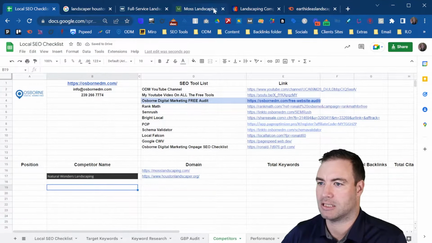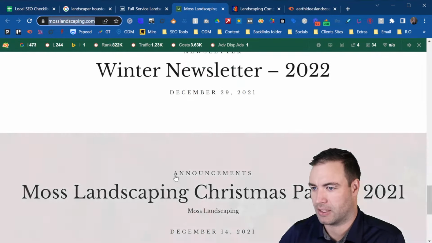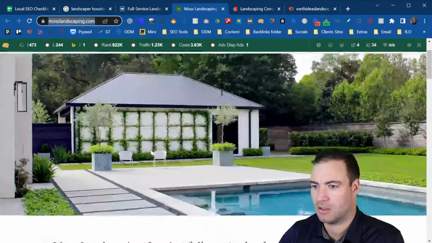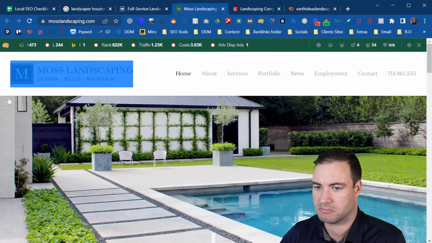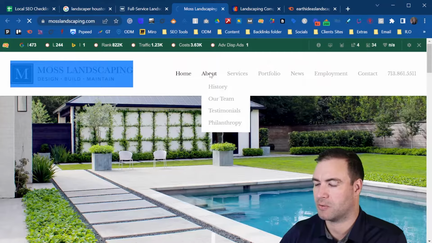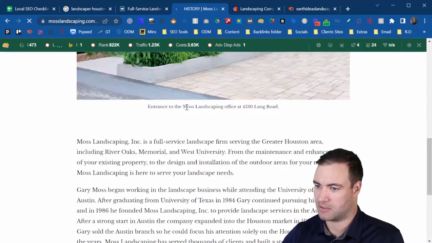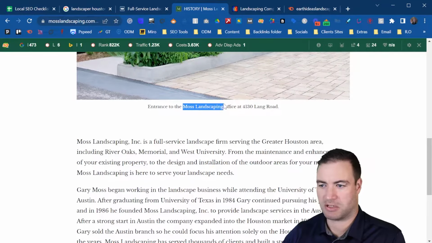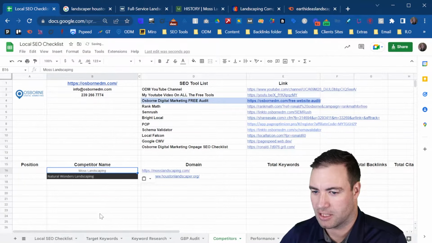And Mossland, let's go back here and double check what they've got. Mossland is probably just Moss Landscaping. Moss Landscaping, I assume, about. You can check it out if you want, because normally they should have something about Moss Landscaping. Yep, it looks like it's a business name. So grab that and you can place that over here.